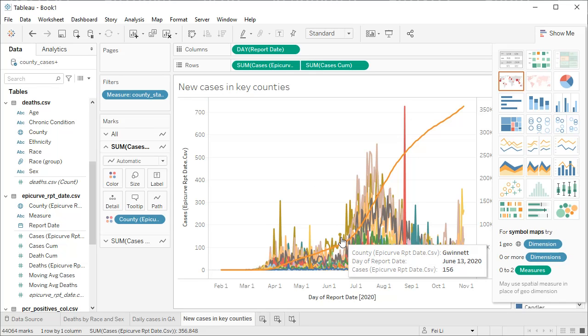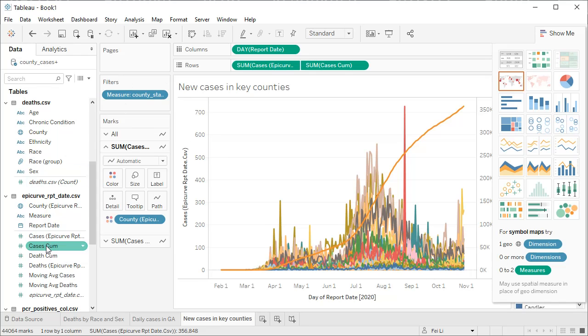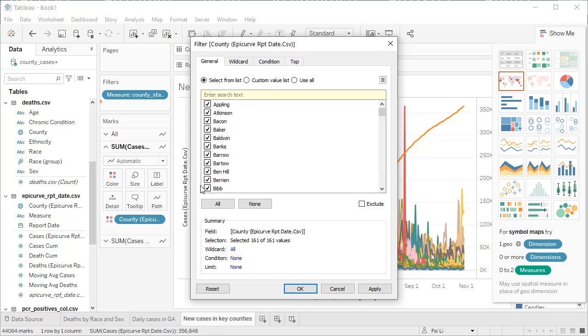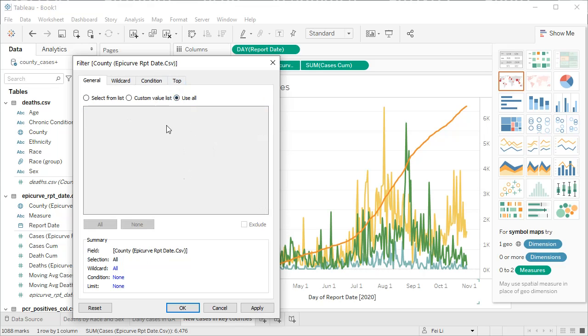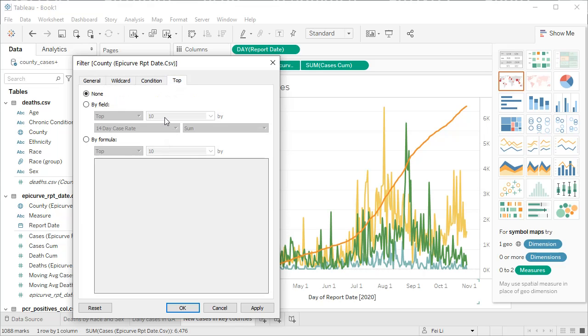So let's apply a filter to show just a few, or however many, preferably under 20 counties that you want to highlight. So we can add more filters here, again dragging the field county to filters. And you can either manually select here the counties you want to include or exclude, right? Something like that. Or we can use all and select from all counties the top N counties or the bottom N counties using a field or a formula.